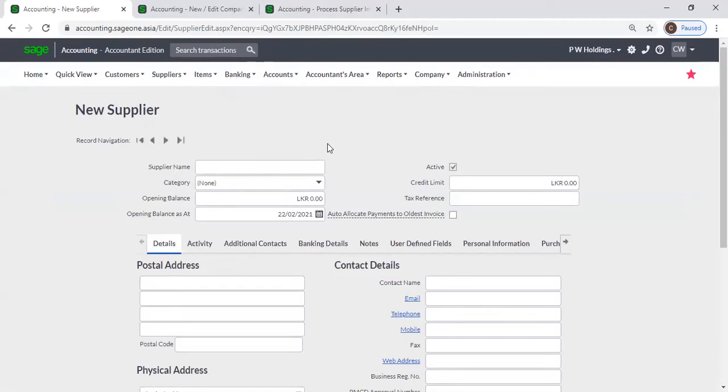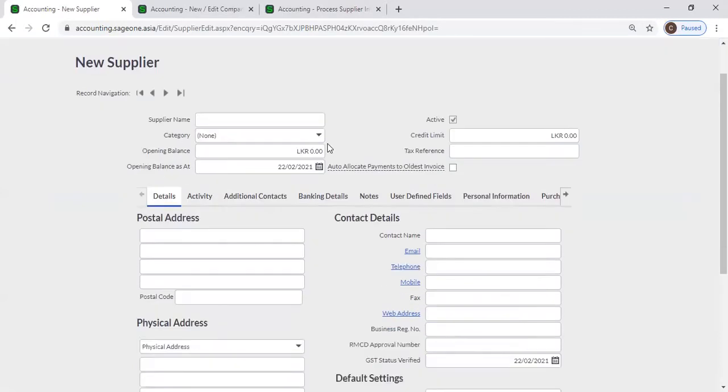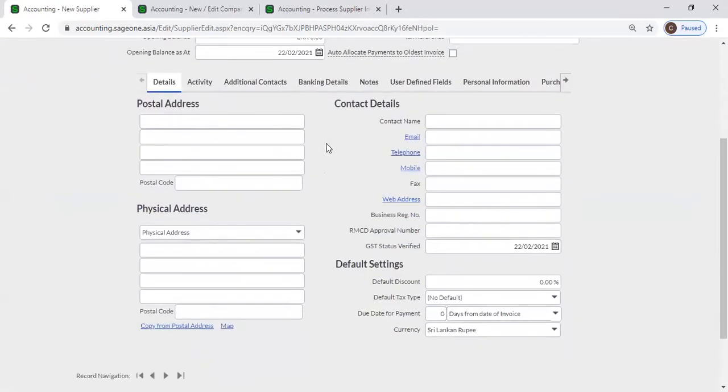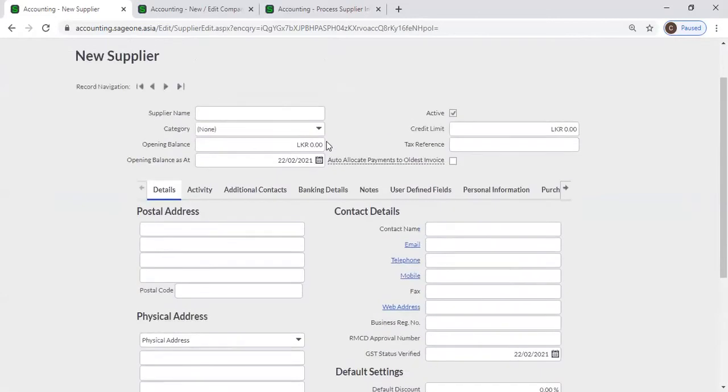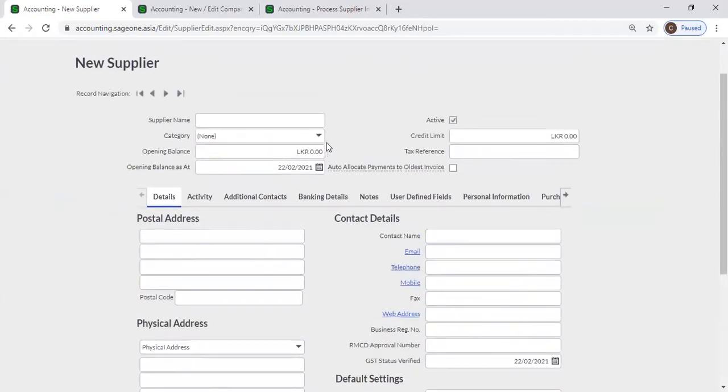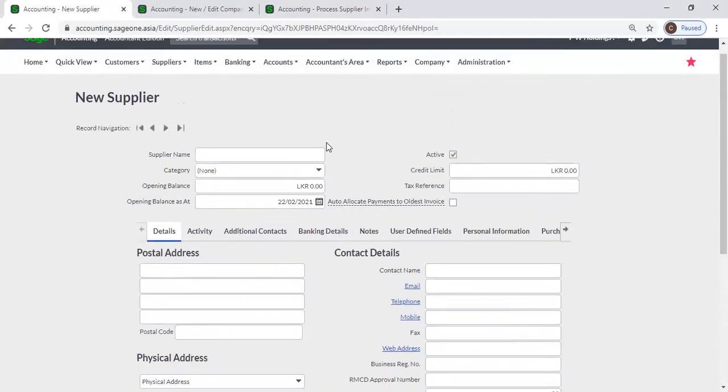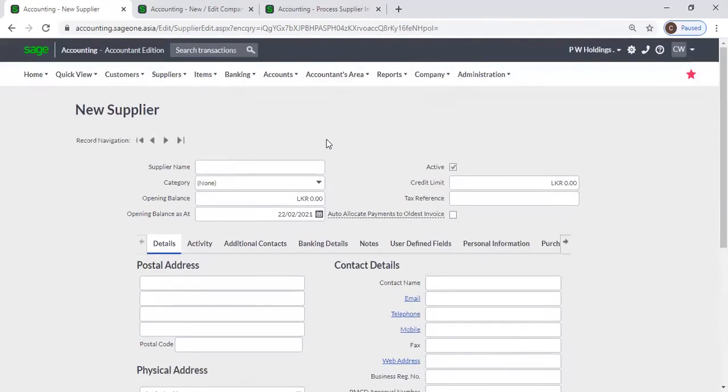If you have any questions, you can ask. Okay, now you can create two suppliers and two supplier categories. You can take around 7 minutes.